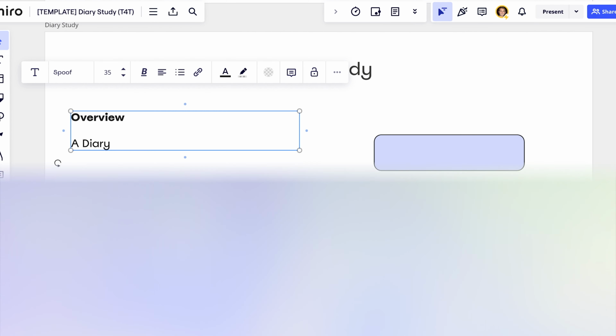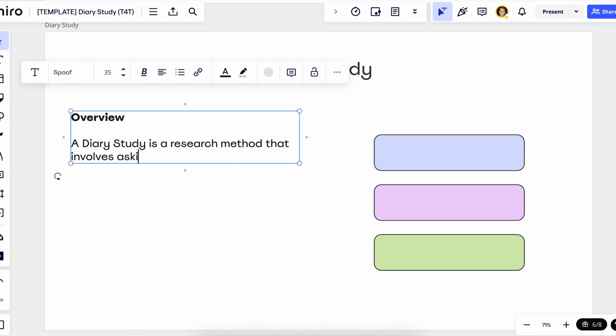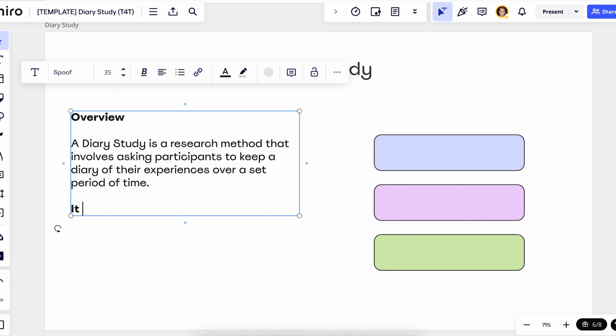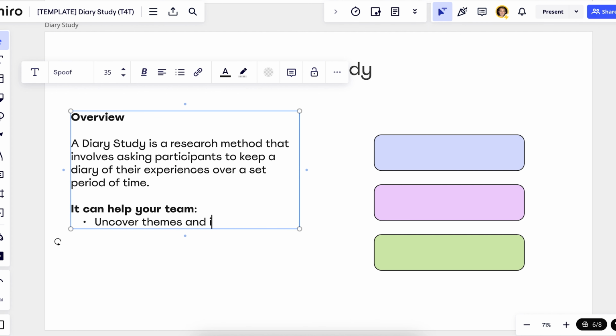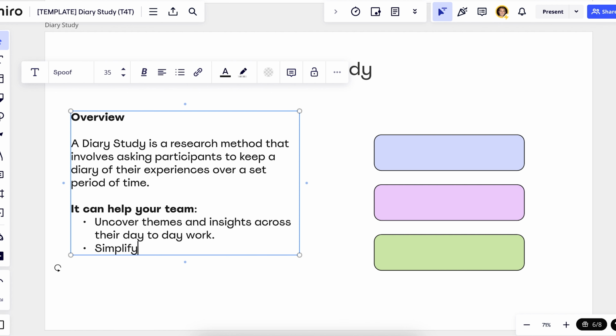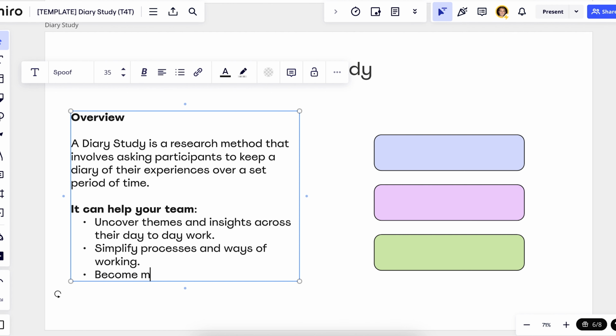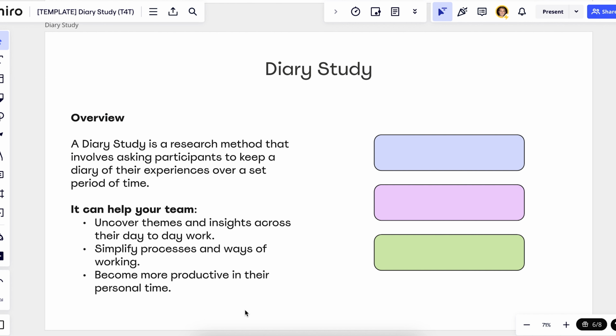One tool that you can use to help overcome the blind spot bias is called the diary study. A diary study is a research method that involves asking participants to keep a diary of their experiences over a set period of time. It can help your team uncover themes and insights across their day-to-day work, simplify processes and ways of working, and become more productive in their personal time.